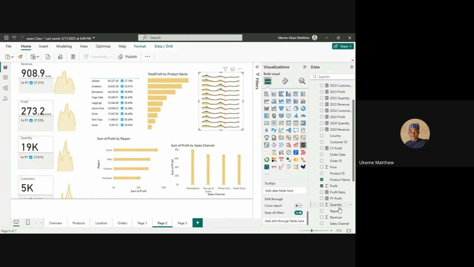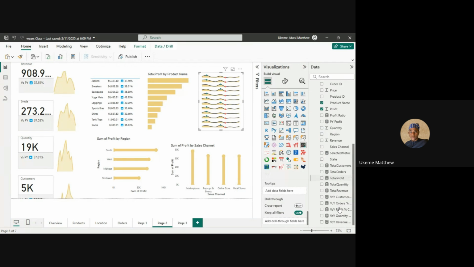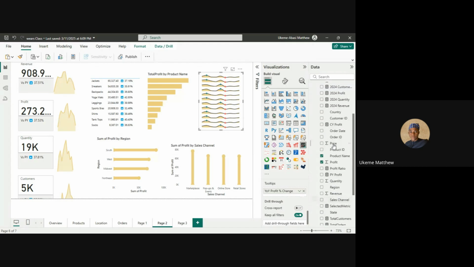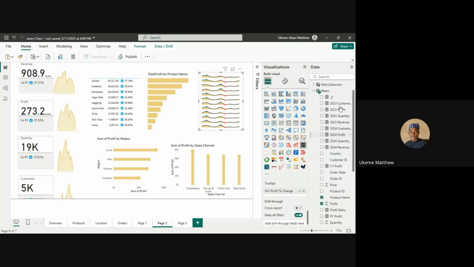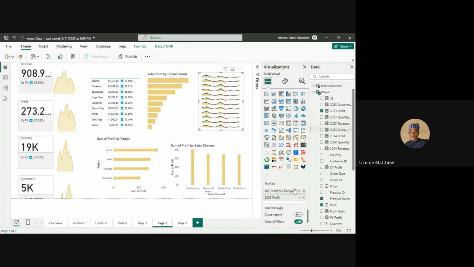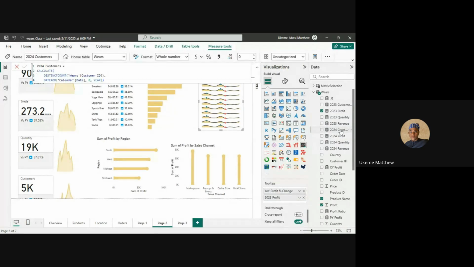we would bring the percentage change of profits. Profit change, yeah. So drag it here. Then we drag 2023 profit and 2024 profit. That is looking at the previous year and the current year profit. Oh, that's for customer. 2024 profits, we drag it in.